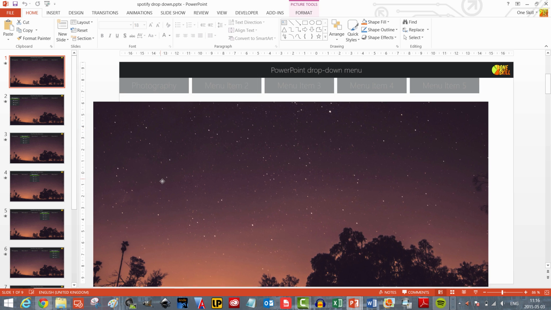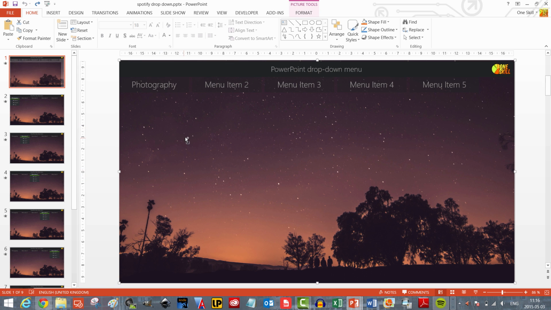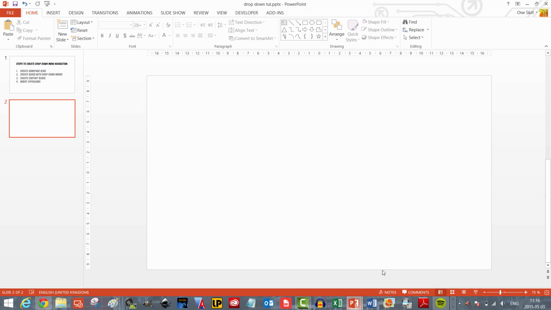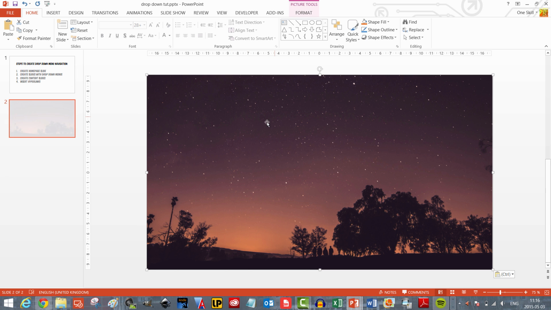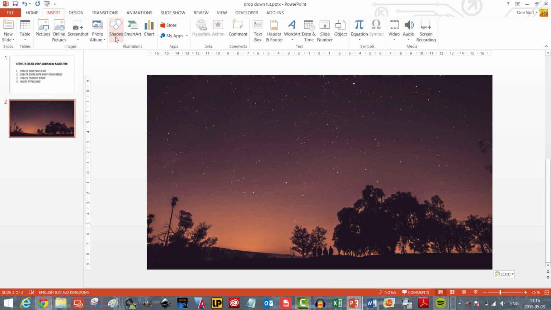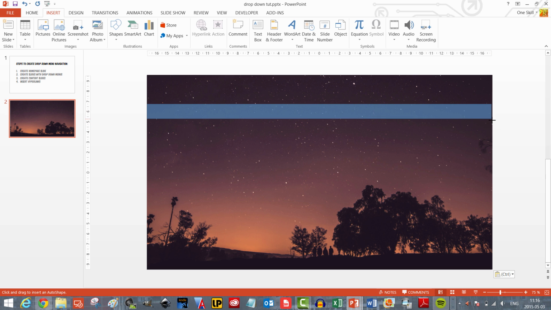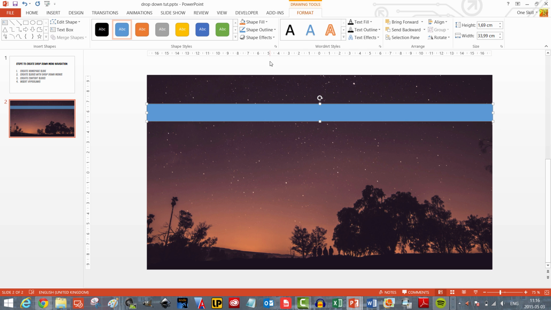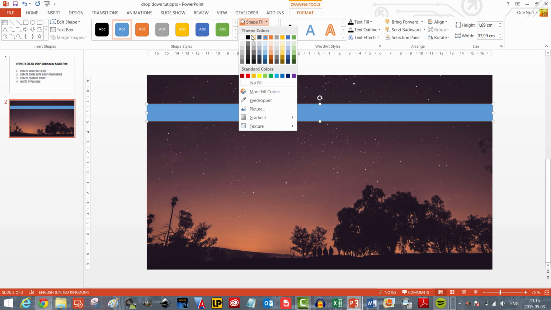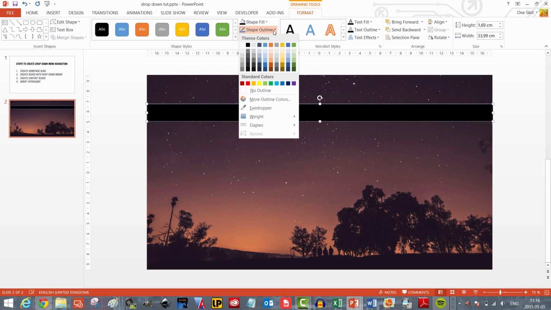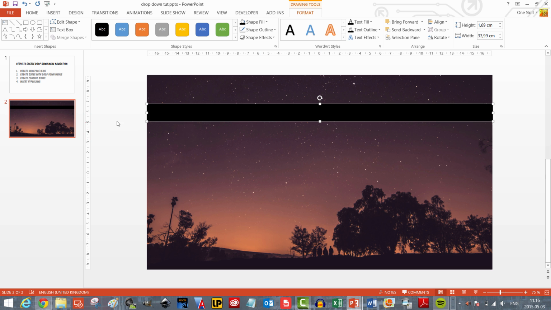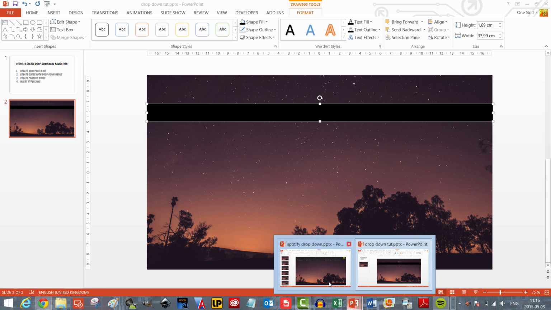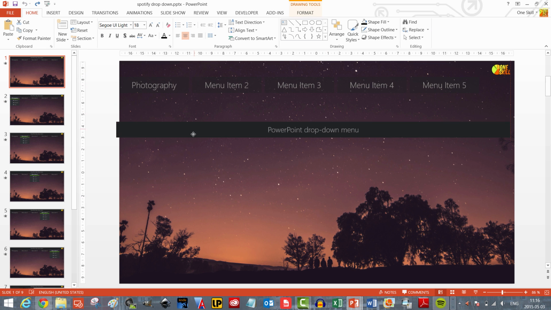And I have chosen this photo with nice night sky, so let me just copy it from my original presentation and paste it over here to the presentation that we're working on right now. Go to Shapes, select a rectangle tool and draw a nice long rectangle that covers the whole slide. I mean the width is as the whole slide, and make it black. This will be the header of our homepage slide.